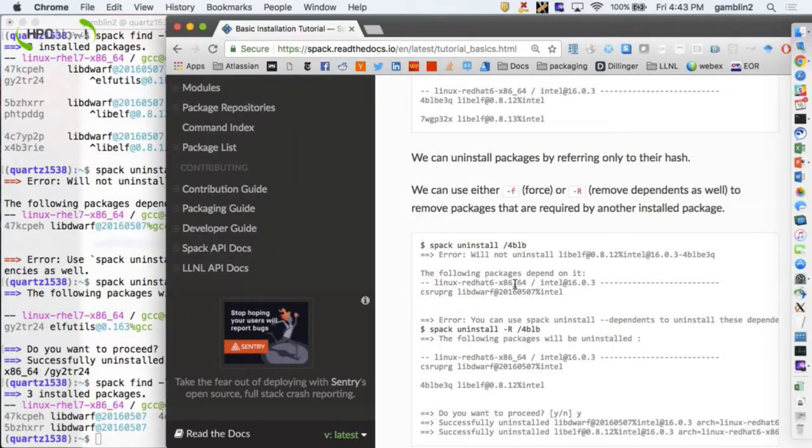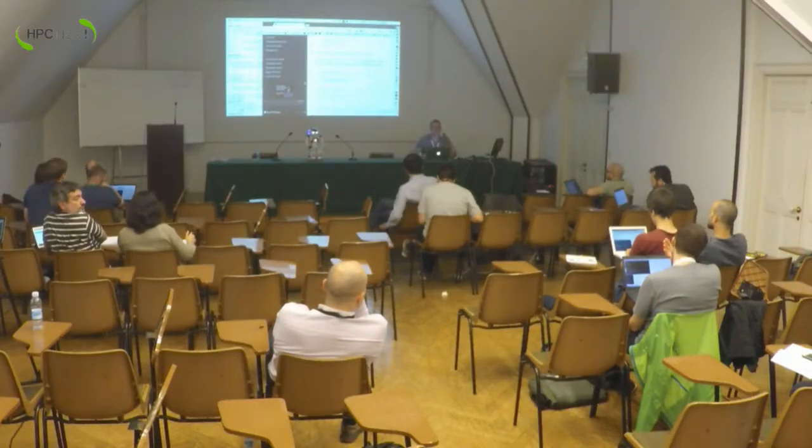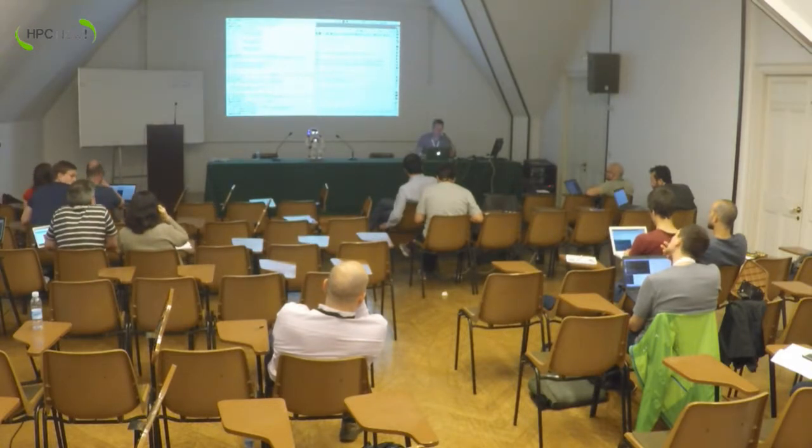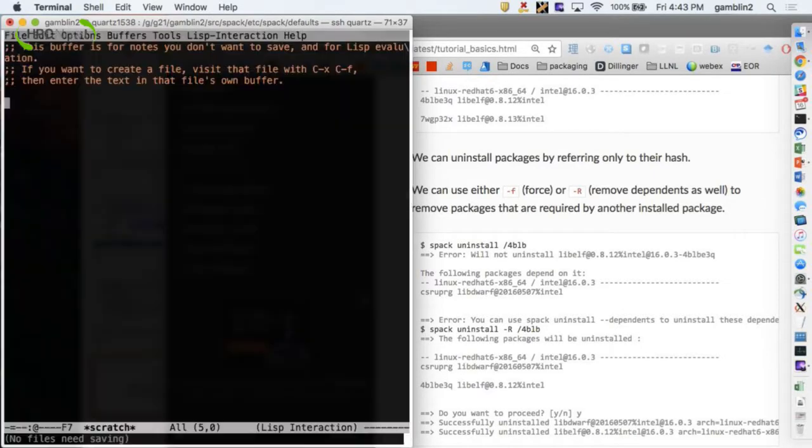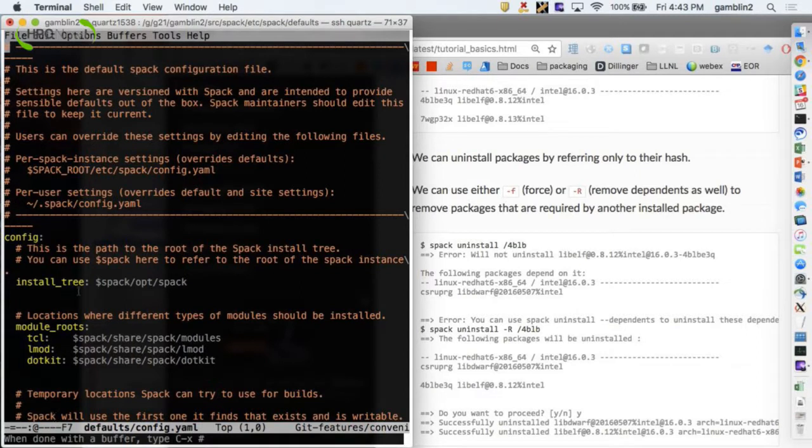Does Spack support installing stuff in different locations? I mean, does Spack support installing stuff in totally different prefixes? Let's say some stuff in /opt, some stuff in /spack. So you can change the install prefix to some extent. If you go in here to the defaults, there's a config.yaml, and it looks like this. You can say where the install tree goes, but right now you can't change the layout of that.